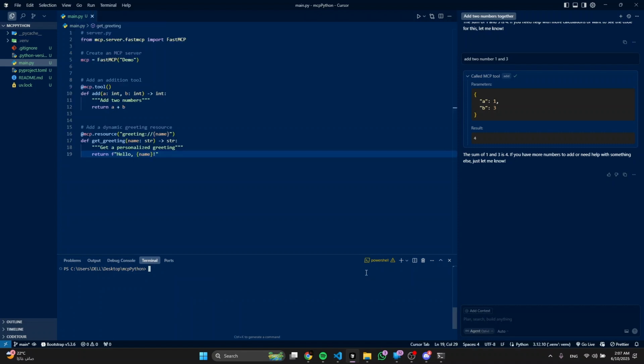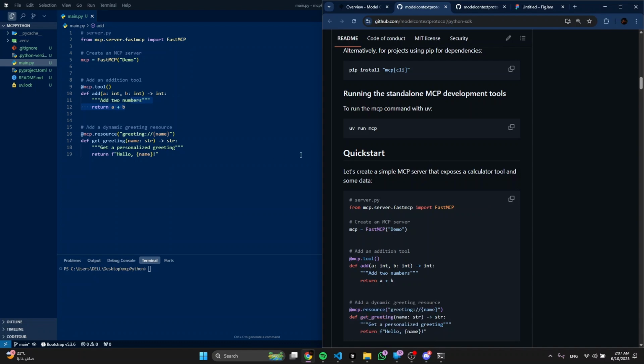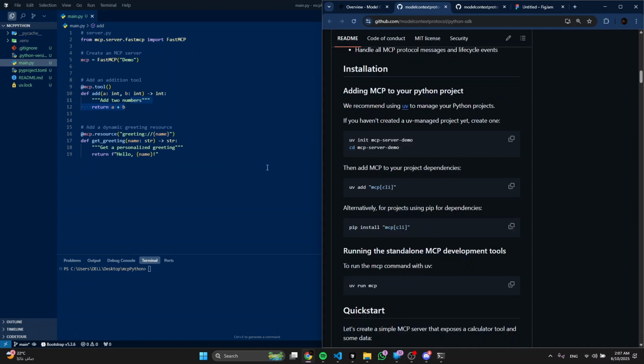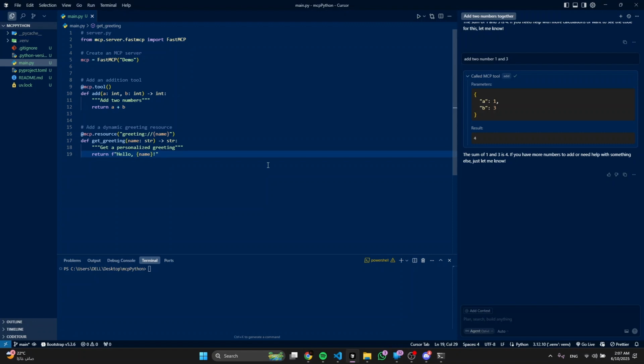So yeah guys, that's how we can implement a simple MCP tool and resource and use it in our Cursor IDE. You can also use it in Claude using these functions, but this is a simple start so you can understand what we are doing.